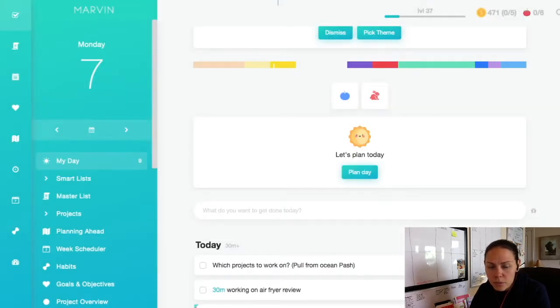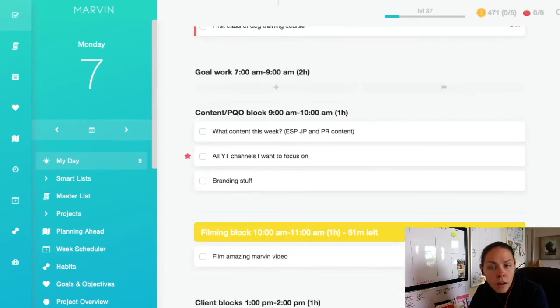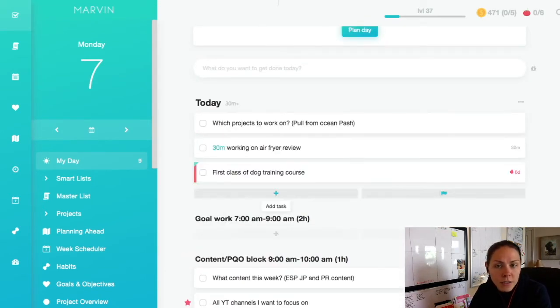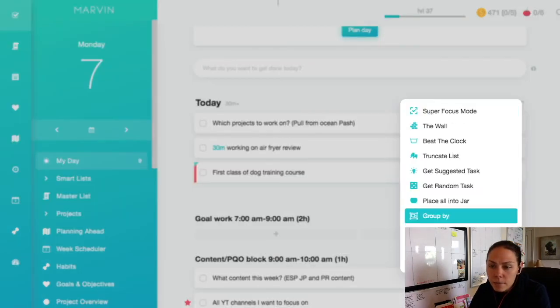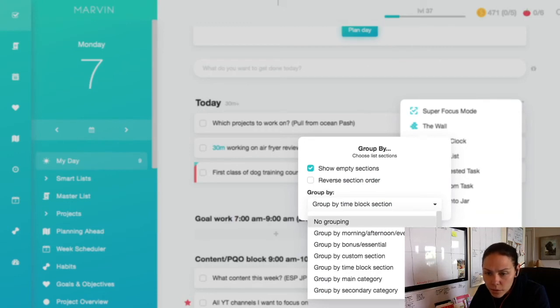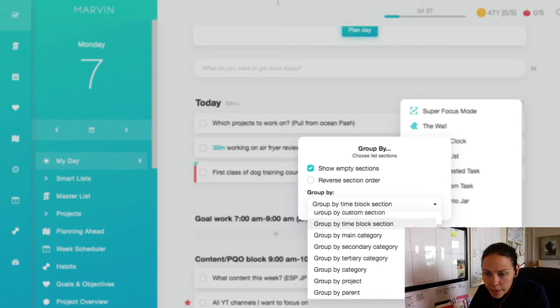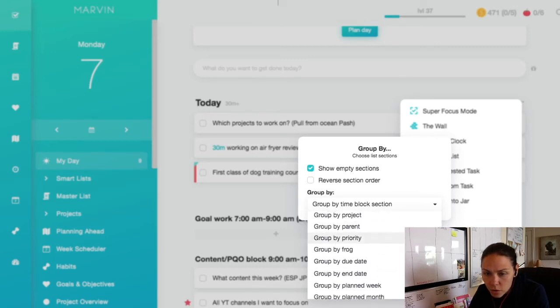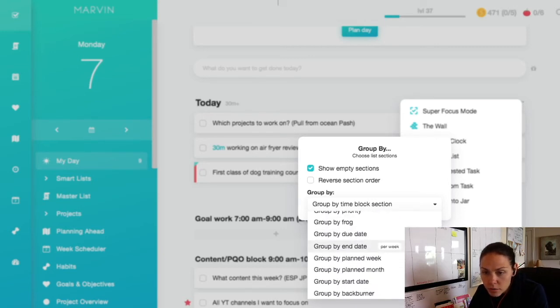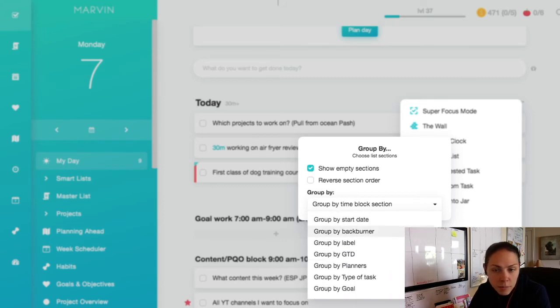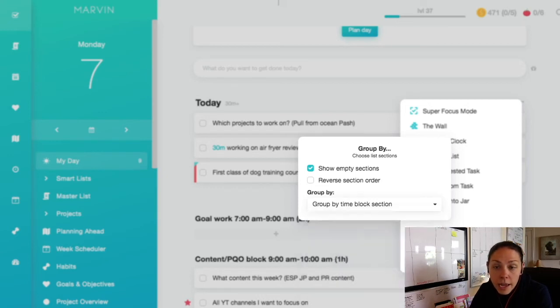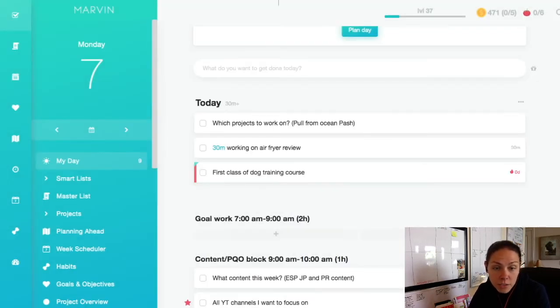Some people do most important tasks for the day or however you like to sort it, which is always nice. Let me just show you all the options. Group by the category, due date, end date, label, GTD, planners, all kinds of different options if you prefer. And I love that because sometimes I just love to switch it up in the day.